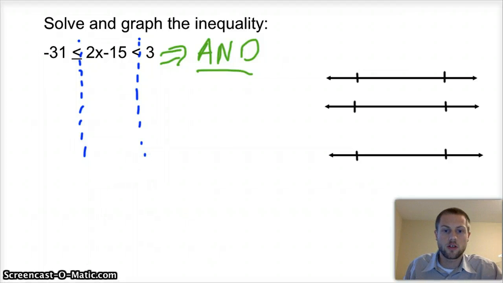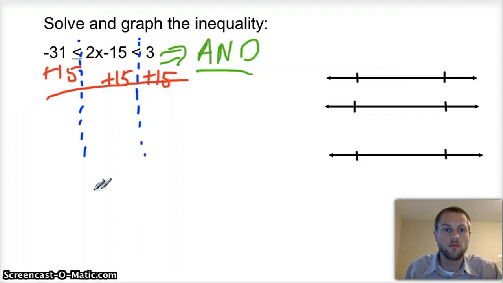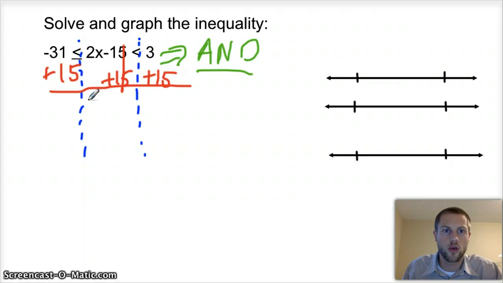Let's start off by getting x by itself. We're isolating x, so we're going to add 15. Whatever I do to one of my pieces, I have to do to every single one, so I'm going to add 15 to everything. This one's going to go away. I get 2x left here, and 3 plus 15 is 18, and negative 31 plus 15 is negative 16. And then my signs carry down.